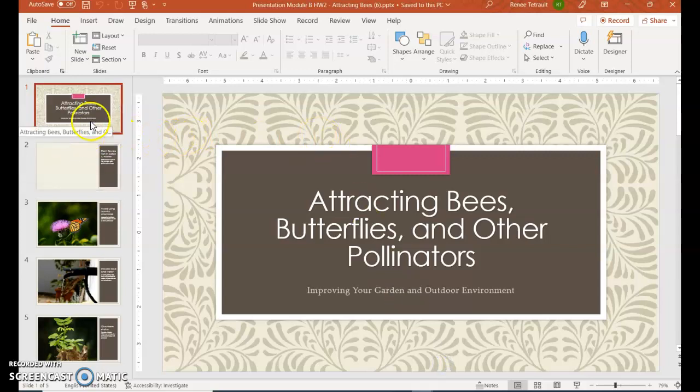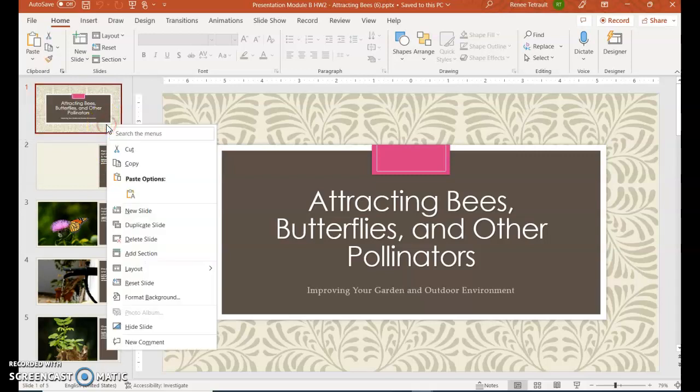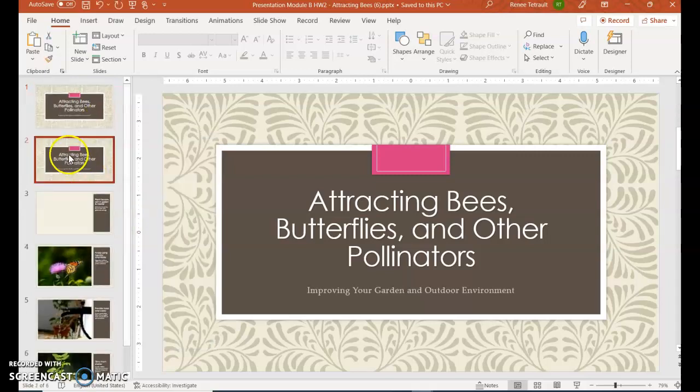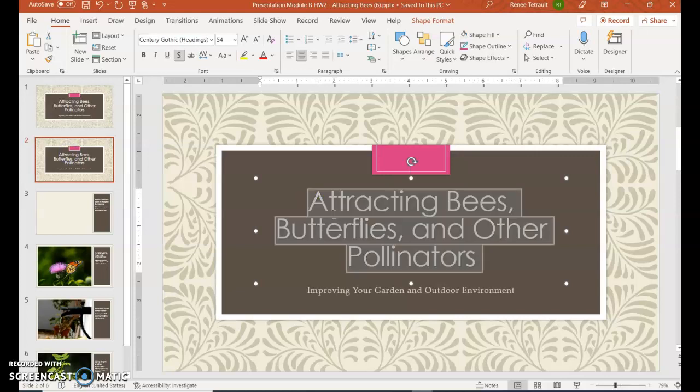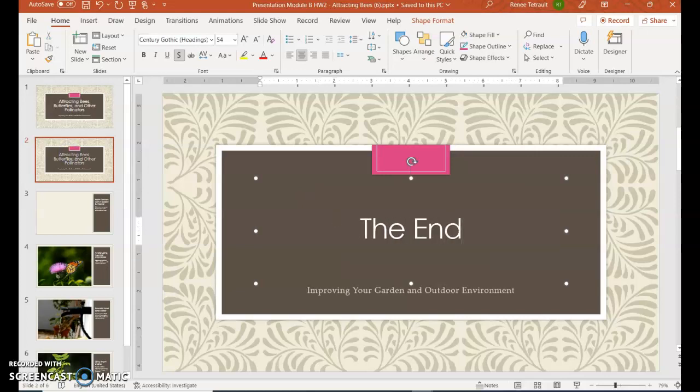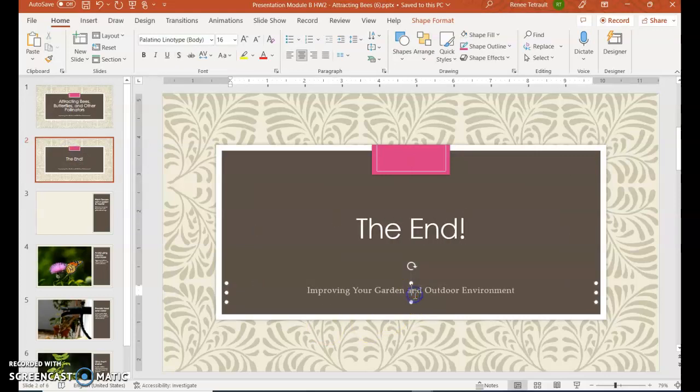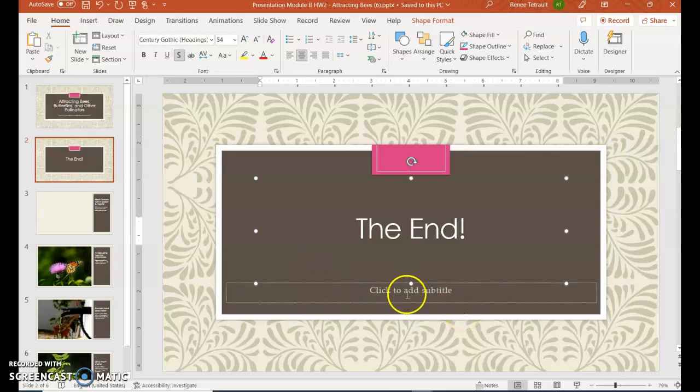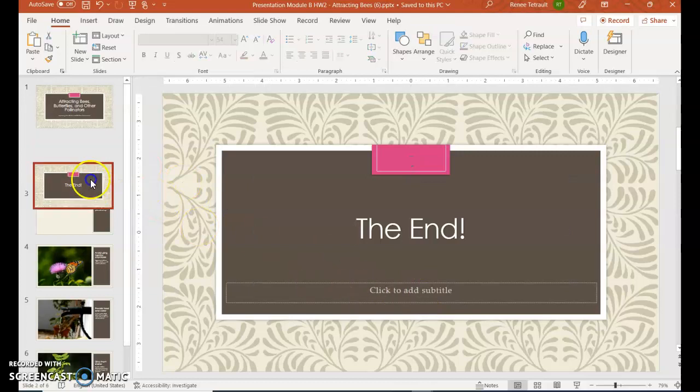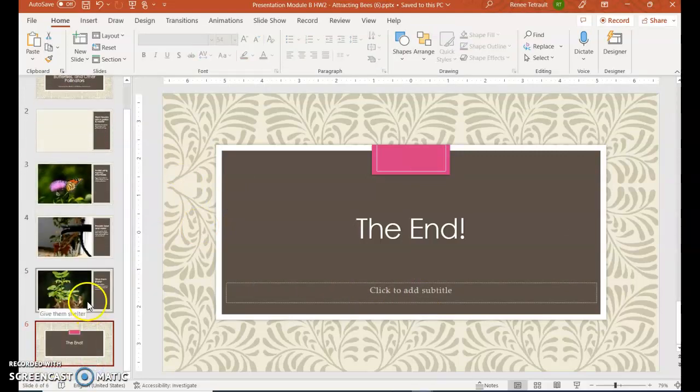So first we're going to make a duplicate so we have our ending slide. So I'm going to right-click on slide 1, duplicate slide, and in here, Control A, and type the end. And then for the subtitle, click in there, Control A, and then just press delete. Remember, this click to add subtitle, it does not appear. You don't need to delete it. And I'll move that so it's slide 7.